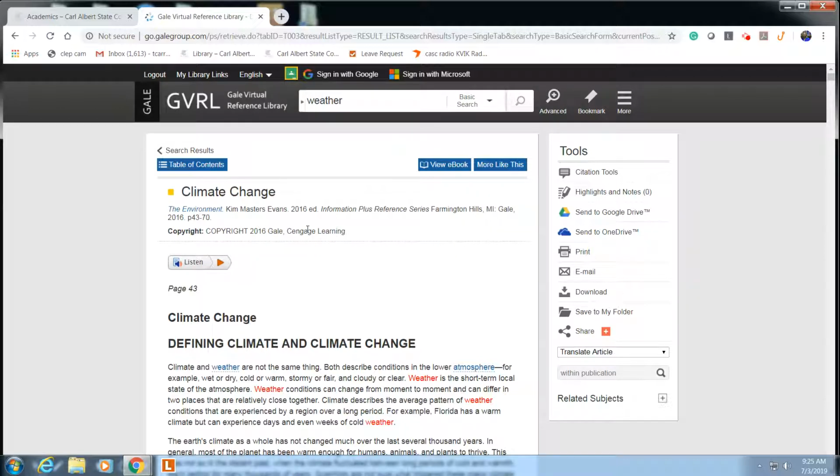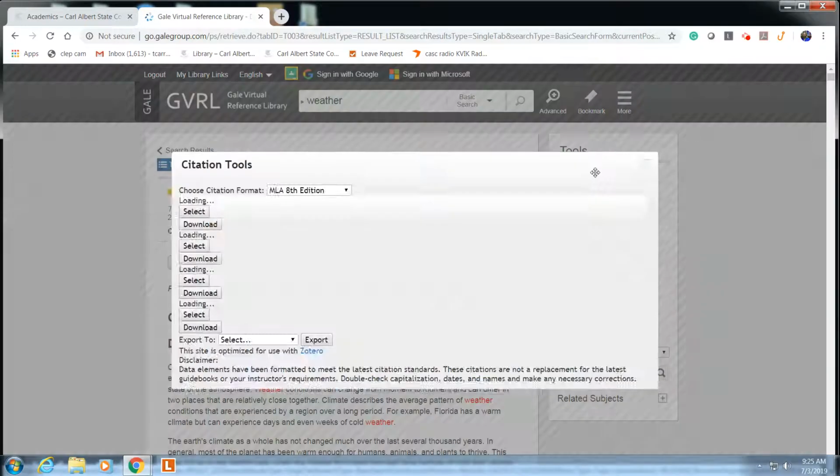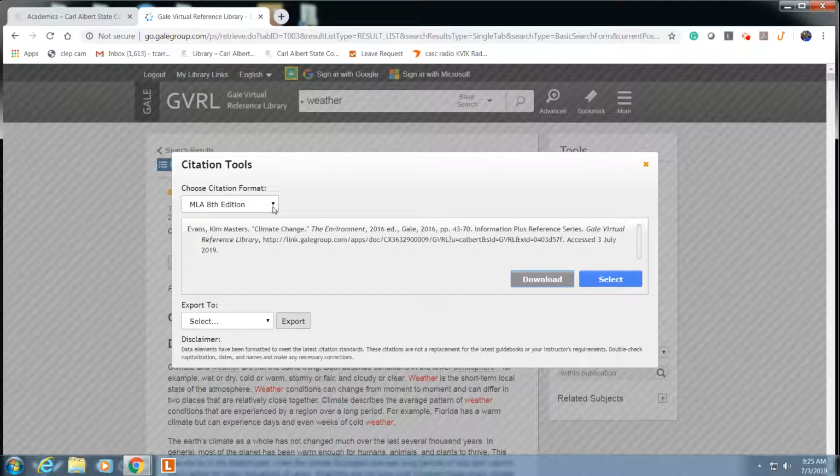eBooks will also provide citation information for you by clicking the Citation Tools link on the right side of the page. For Carl Albert State College, you will select MLA or APA, depending on the citation format your instructor has instructed you to use.